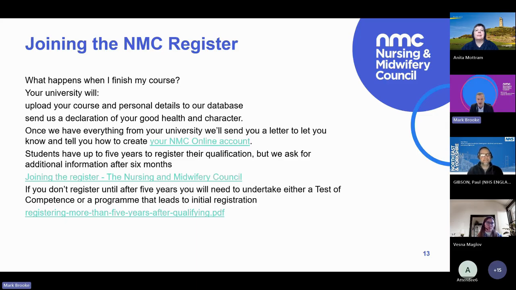If you don't register until after 5 years, then you'll need to undertake a test of competence. That's where you go into a test centre. There's a number of stations where you have to carry out a number of tests to show that you're fit, competent and safe to join the NMC register. And if you pass that test of competence, then you can join the register at that point. There are also some programs that you can take at university that will help with that.